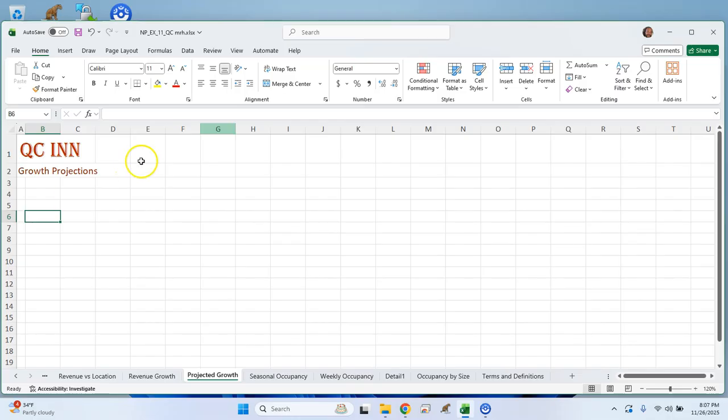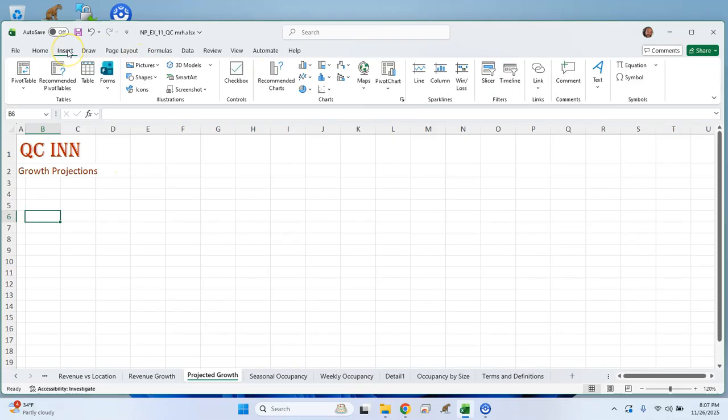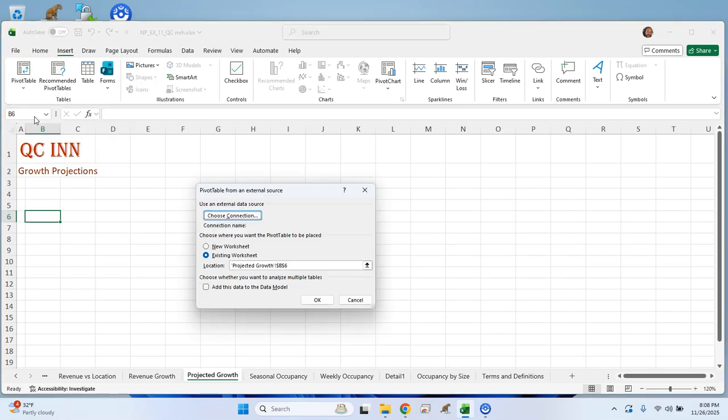We want the pivot table wizard. Kind of figure out where that's at. Okay, so I'm going to choose. Let's see what this does.